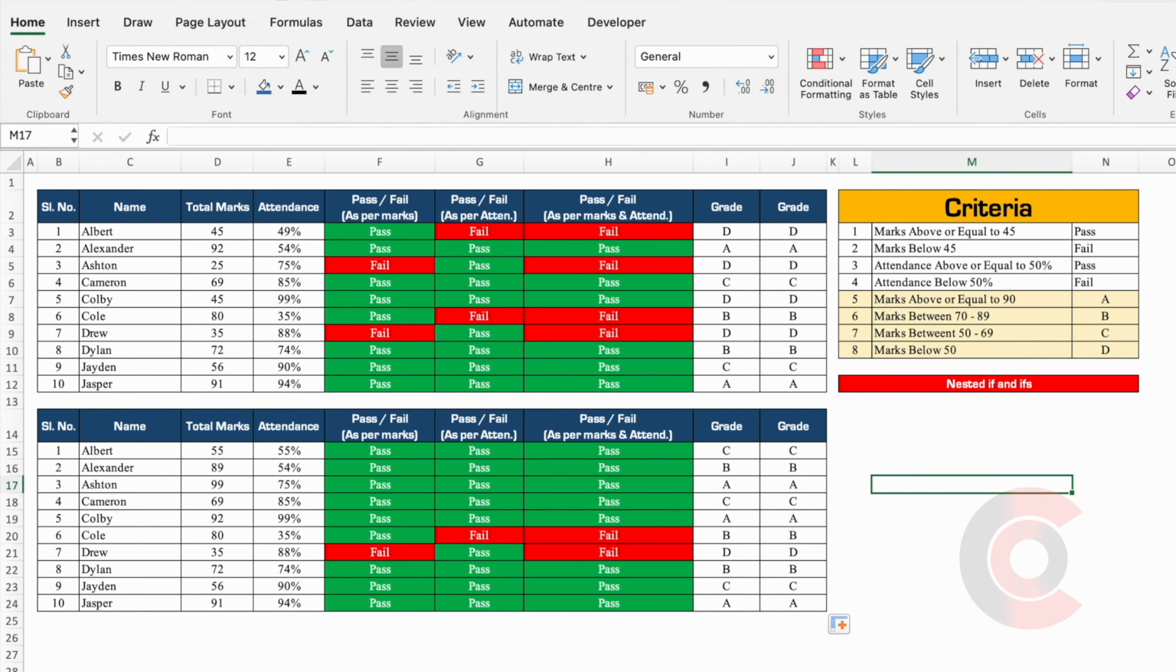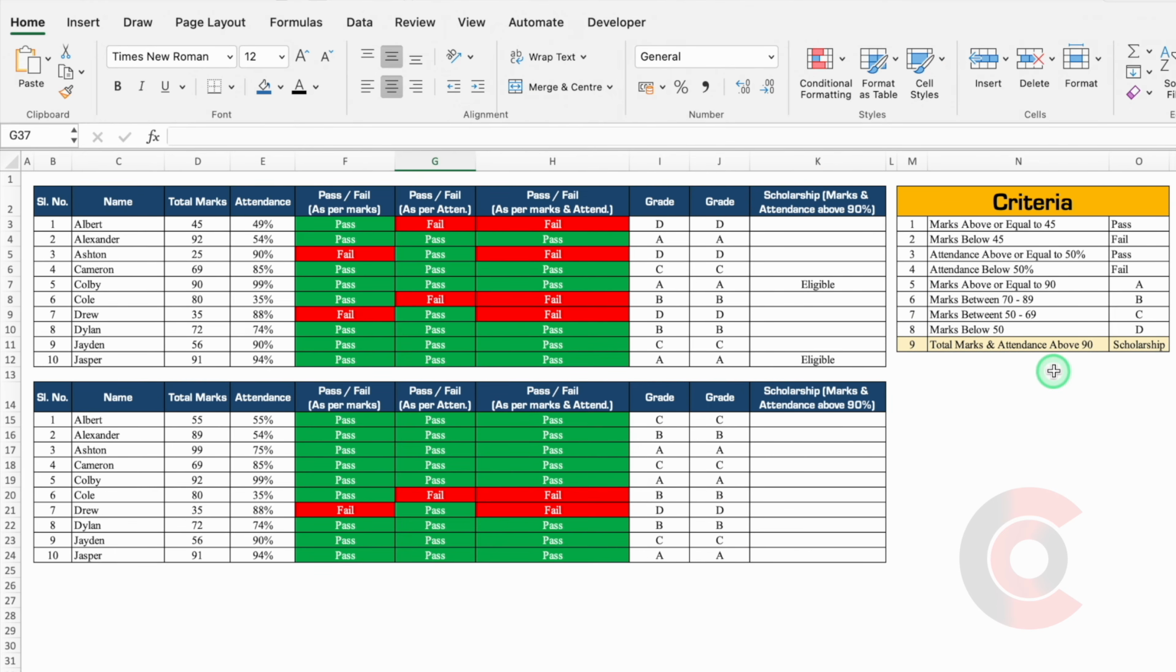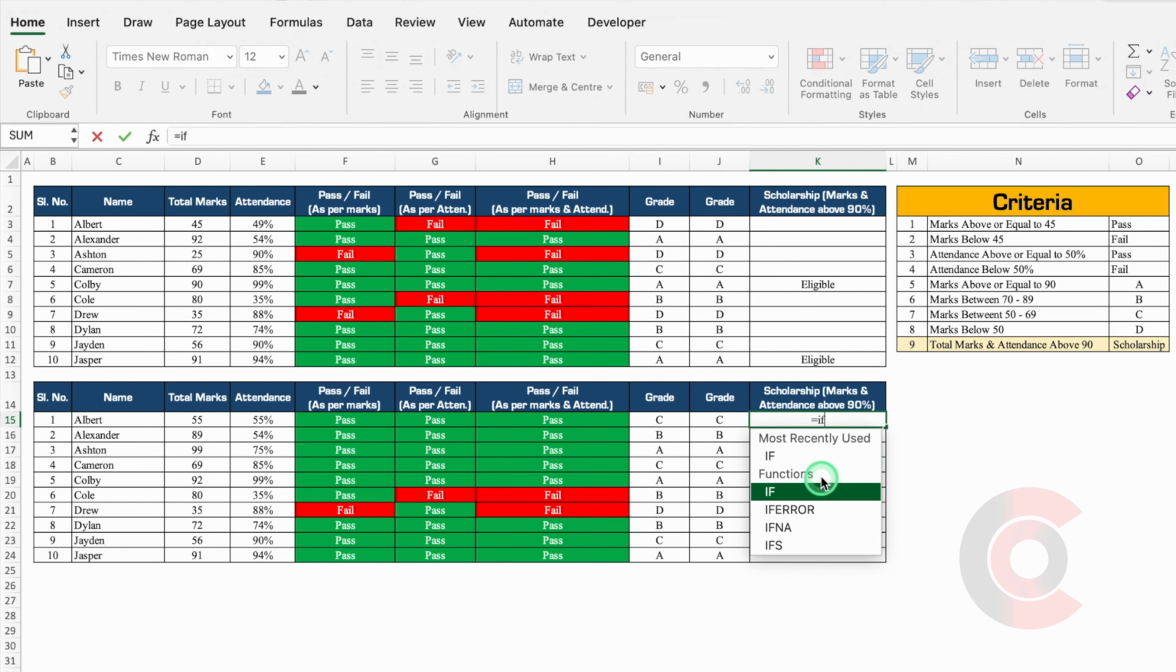Let's see our next example. Over here the criteria is if the marks and attendance are above 90%, then only the candidate will be eligible for scholarship. So let's put our formula over here: equal to IF, bracket open. Along with IF, I'm going to use AND over here, bracket open.